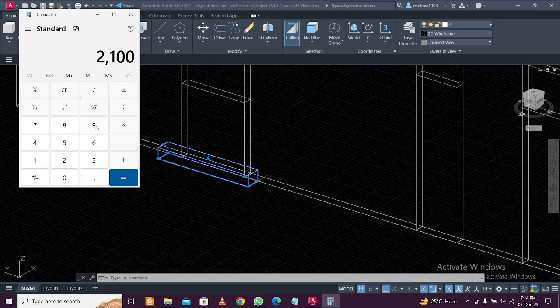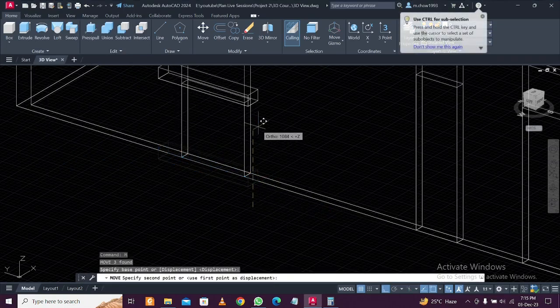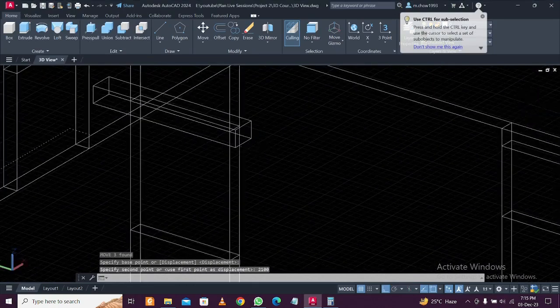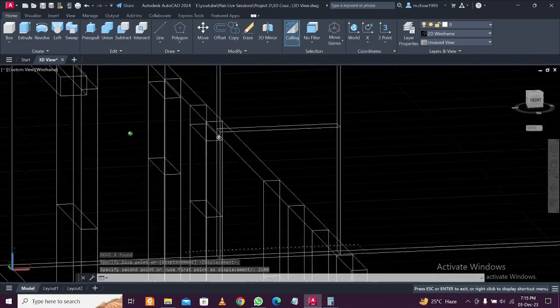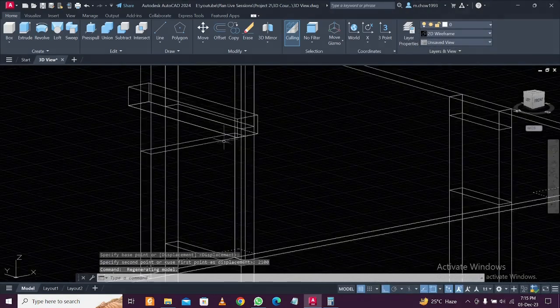So we have to move 2100 plus actually 150. Okay, so 2100 plus 150. If you move, then it is okay. Or 2100 if you move, then it is okay, I think. Okay, so we'll move, M, enter, above 2100. Then I think, yeah, you see, this is perfectly fitted here. Okay, 2100 is enough here.